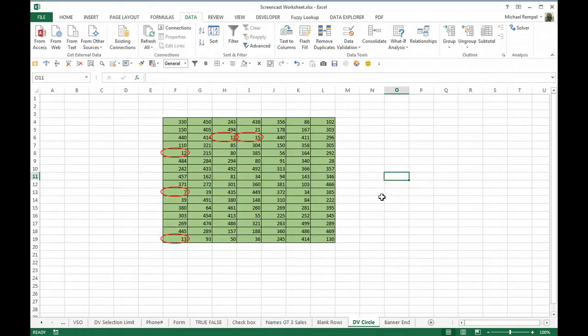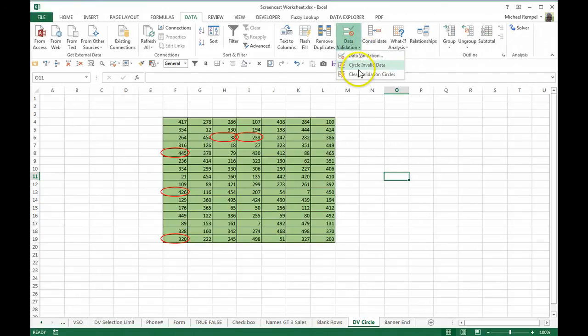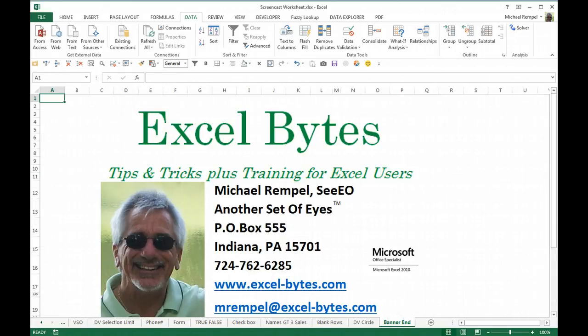So the key thing to remember here is, if I hit F9 several times, the numbers will change but the circles remain in the same spot. So if you have volatile formulas or functions in your worksheet, you have to make sure to rerun circle invalid data if you want to find those items that are not valid in your data range after you've done some recalculations. And there you have it.